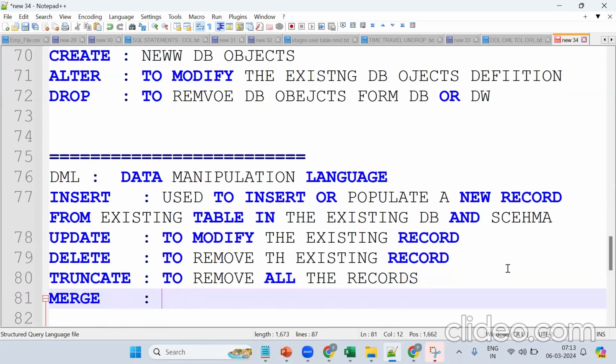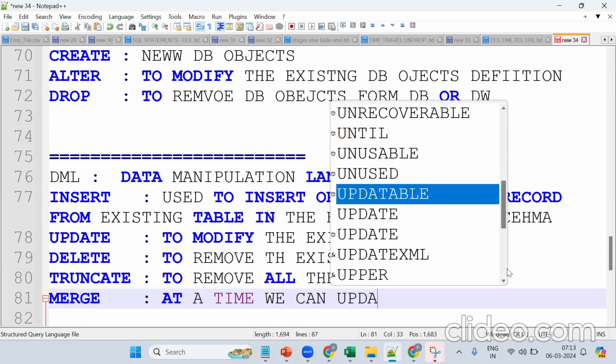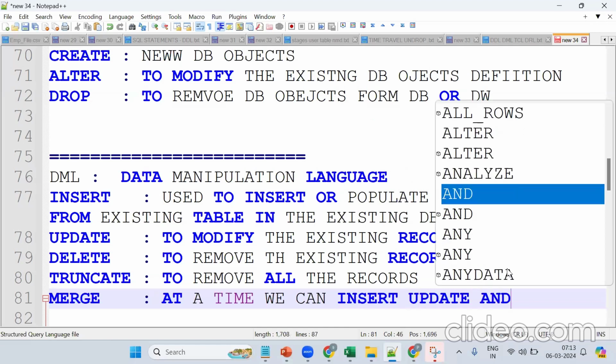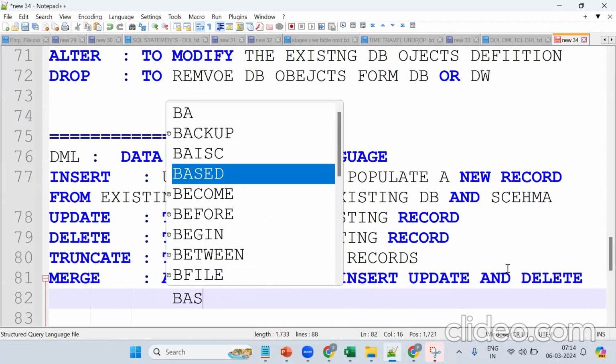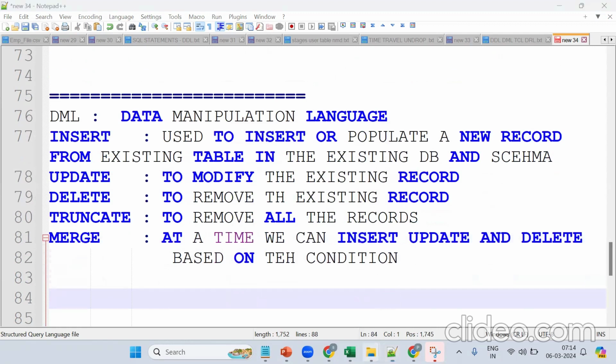Same thing, what will merge do? At a time we can insert, update, and delete, based on the condition. So one more time: insert is for a new record. When you have a record, we can perform update or delete separately. But what if I want to perform insert, update, delete at a time? We'll go for the merge statement. This is a Snowflake concept, merge. So this is step by step.